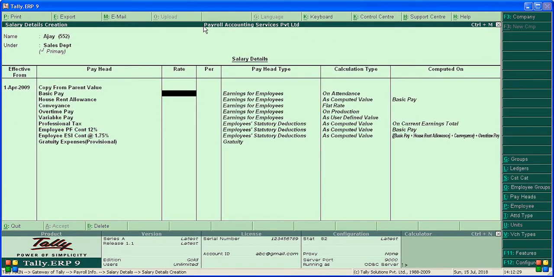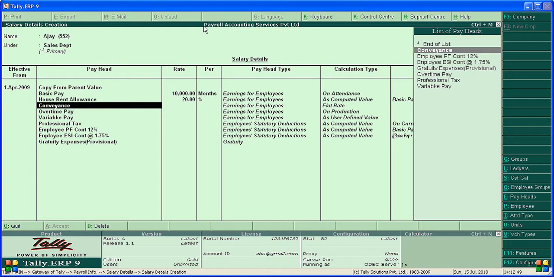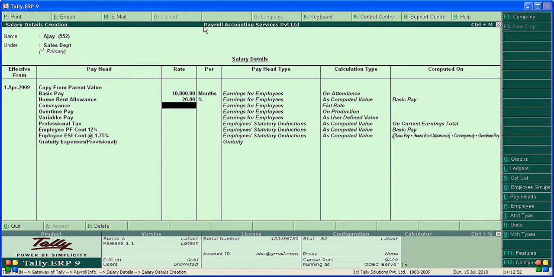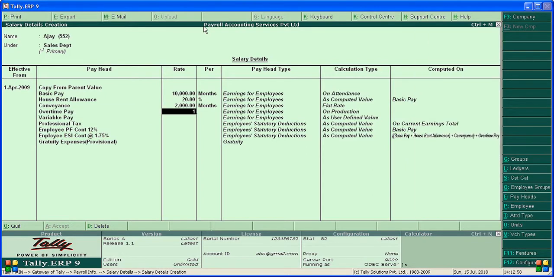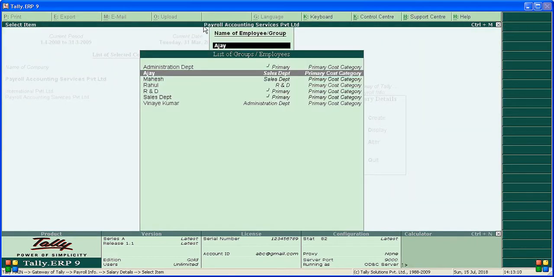Okay, now insert the details, like 10,000 is his salary. Enter. HRA is 20% and convenience is 2,000 a month to him, and 100 is for overtime per hour. Okay, then accept the screen.